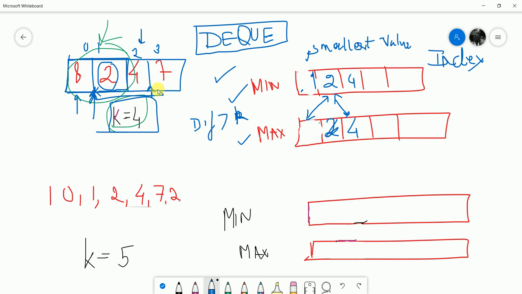Then I'll insert 7. On inserting 7, it will simply go at the back because the minimum element has to be maintained in the front. And then for the maximum DQ, since the highest element, that is 7, has to be in front, we'll compare 7 with 4. So 7 is greater, 4 is popped, and 7 is added. Now 2 and 7 are compared, the difference comes out to be 5, which is greater than 4. So this value is popped off. We'll see how we decide which value has to be popped off in the code.